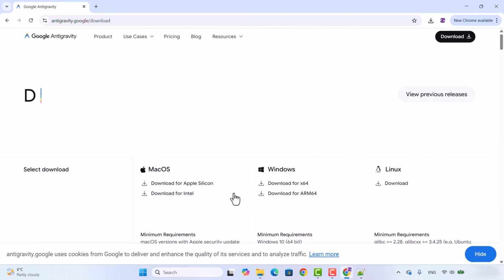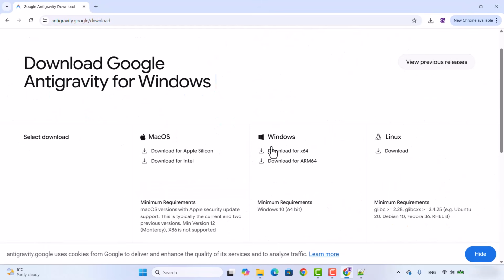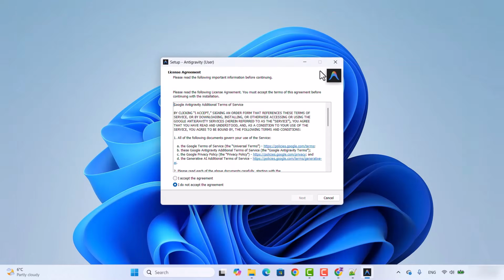So I'm going to click on this button, and then you can choose the version which is under Windows. I'm going to download this version, which is download for x64. So let me click on this link, which is going to start the download of this antigravity.exe file. So let me click on this executable file and let me minimize the browser. And now I can see this setup window has been started.